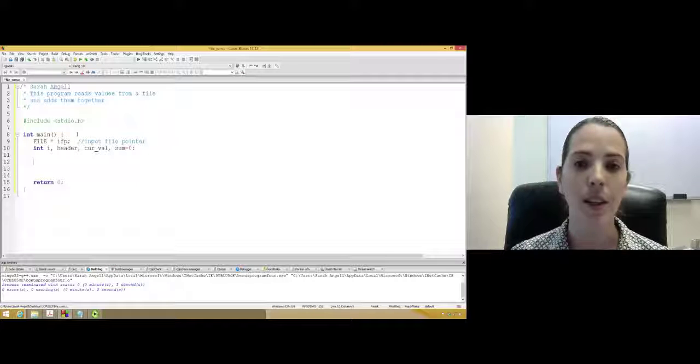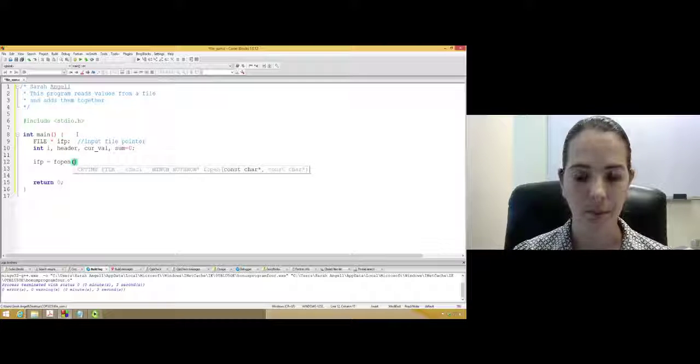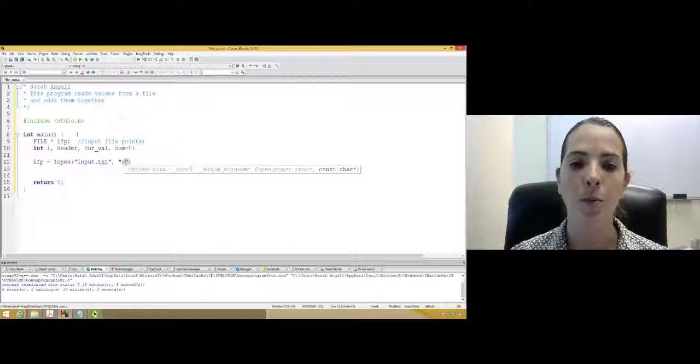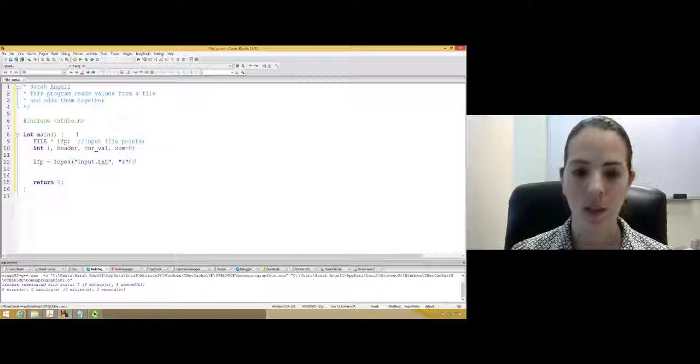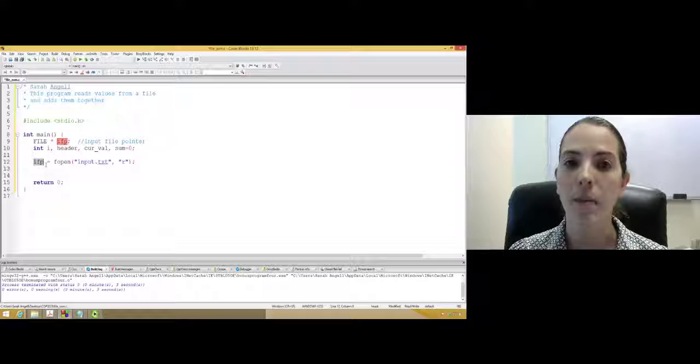Now we're ready to start assigning values to our variables. We're going to start with ifp. We want our input file pointer to point to our input file. So we're going to use the fopen function. We want to open input.txt. And since we want to get numbers from it, we want to open it in read mode. So we're going to open the file input.txt for reading, and we want the file pointer that is returned by this function to be stored in ifp, or input file pointer.